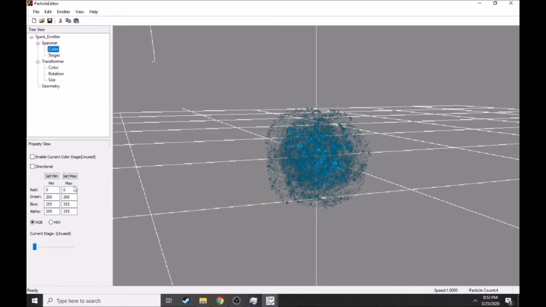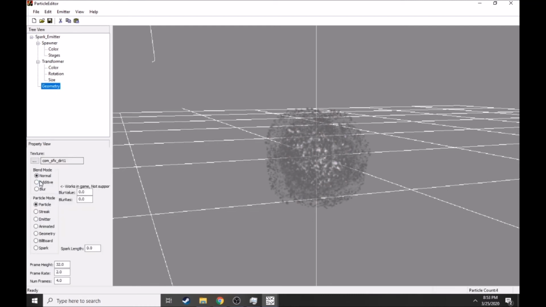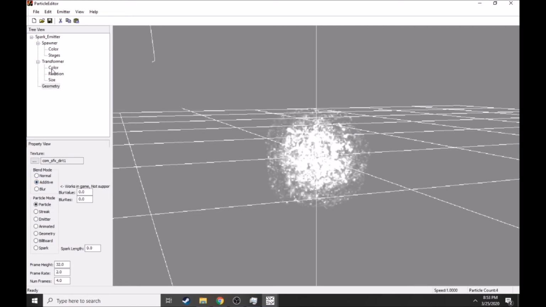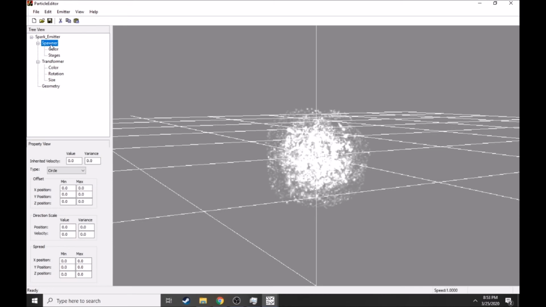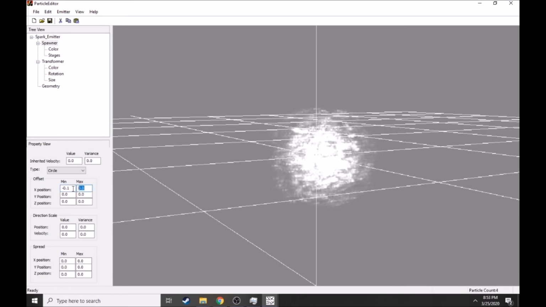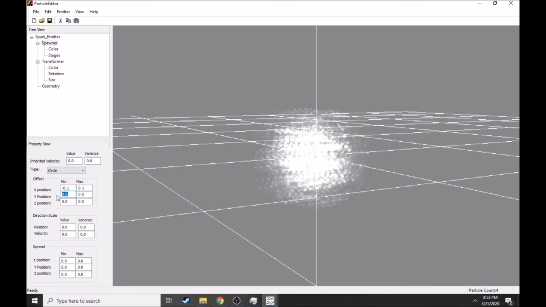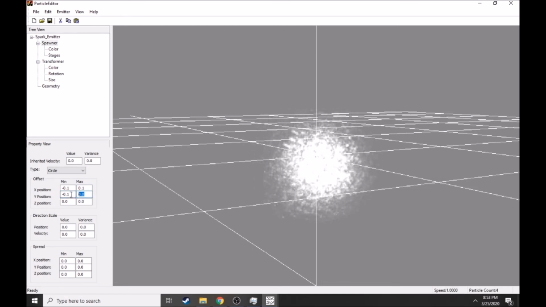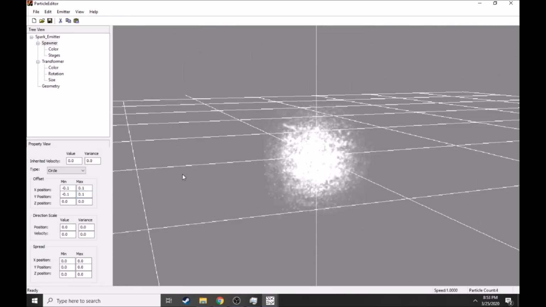So let's make this look like ice. How do we do that? We have it at normal right now, so we'll set all these things to 255 and it will look white. So we go to geometry. Let's try additive. Yeah, this looks more ice-like. We removed this earlier, but we'll add it back in. And we'll change the Y position to this. This is cool looking.